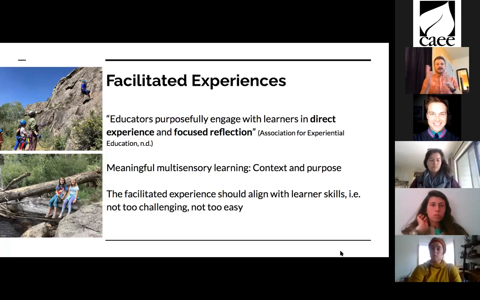And the experience is something that you're actually doing. You're not just watching, and you're not passively participating. You're actively participating in what's happening. And then usually it involves some type of reflection on how it went as well. So that's the experiential part of it.